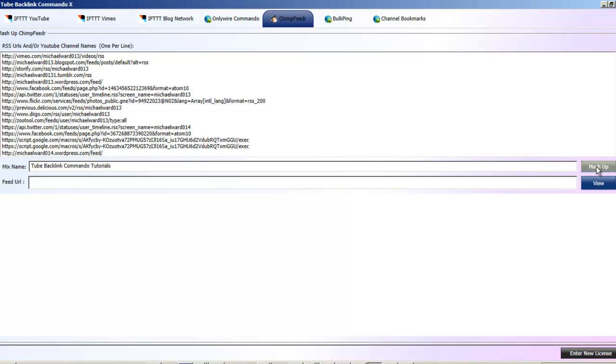Okay, and we can get the feed URL once this is mashed up. So what we have to do then is just click mash up. It won't mash up until you put a name in here, the mix name. So we click on mash up and it will go away and do that. And when that's ready, it will come up with the feed URL.